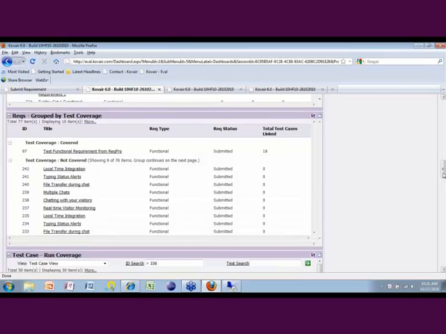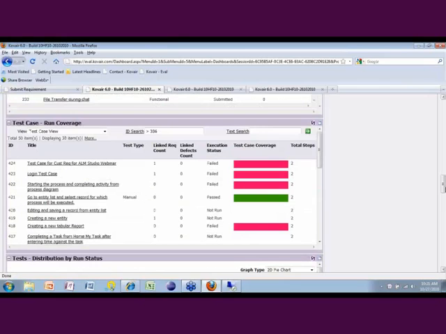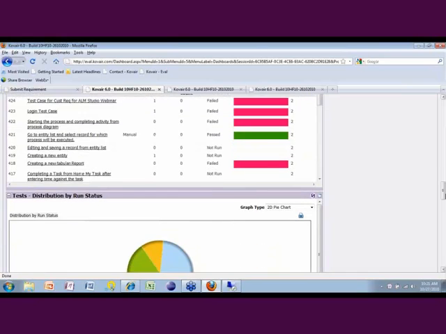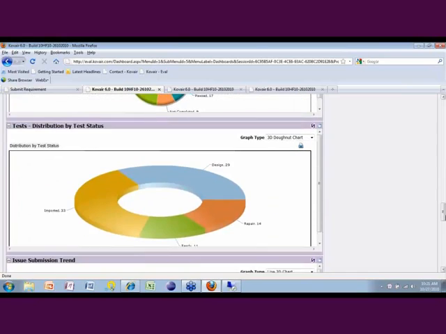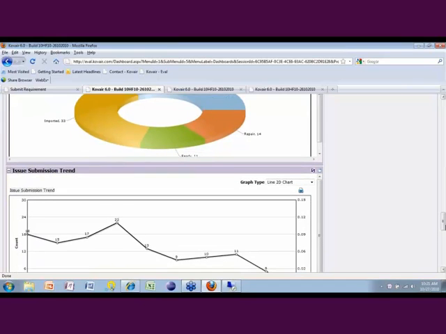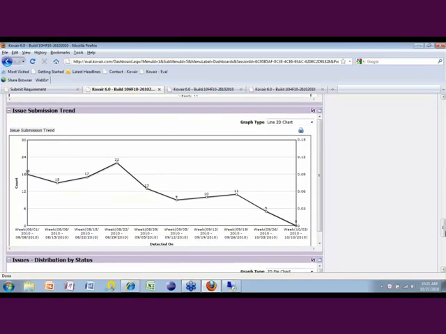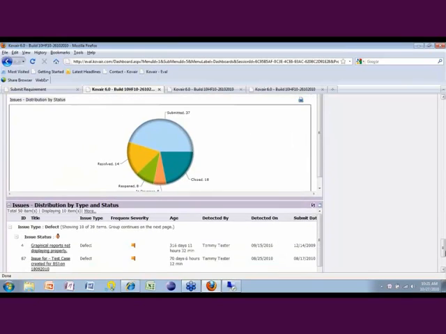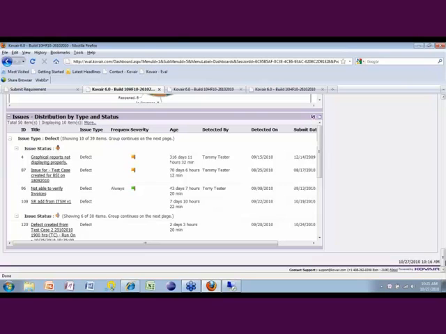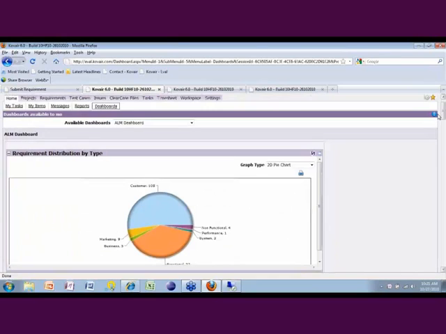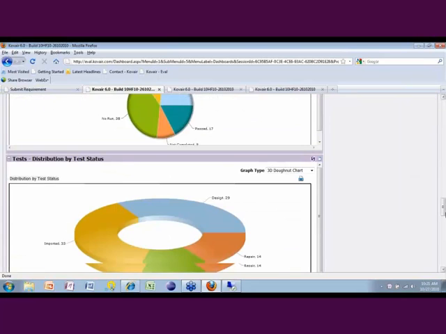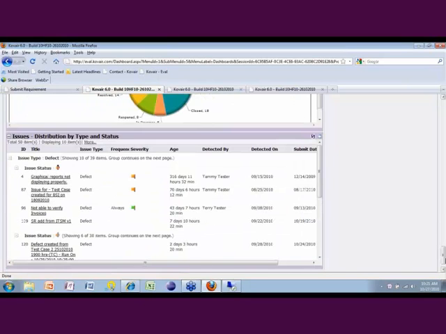Cases have been prepared. For the test cases, we can see what the coverage is, how many failed, the pass distribution, and also the issue submission trend. So how the issues are getting raised, what is the distribution of issues by status, and what is the type and status. Okay. So from one single dashboard, I can see the requirement items, the issue items, the test case items, the issues, their ages, and all these things.